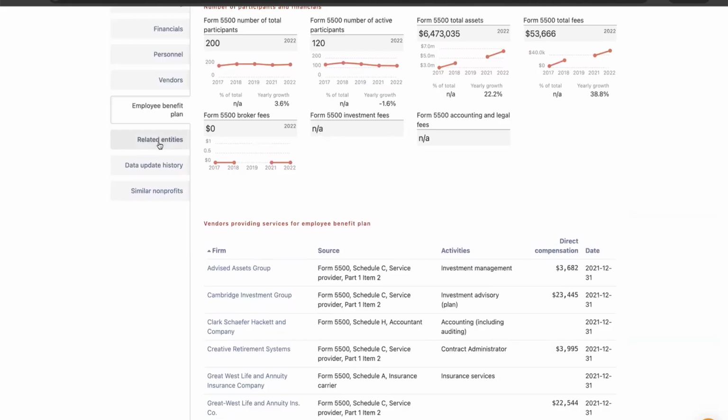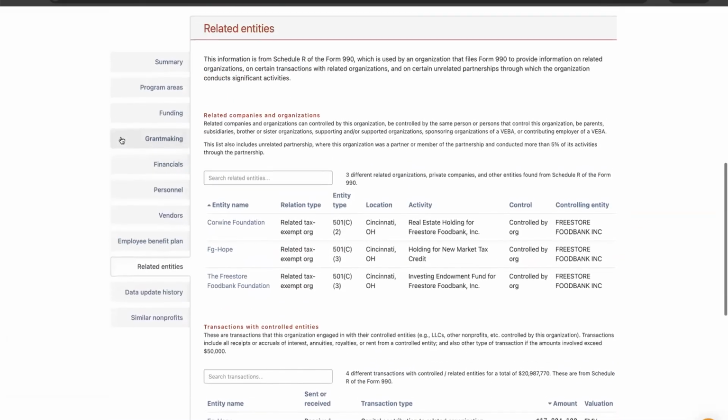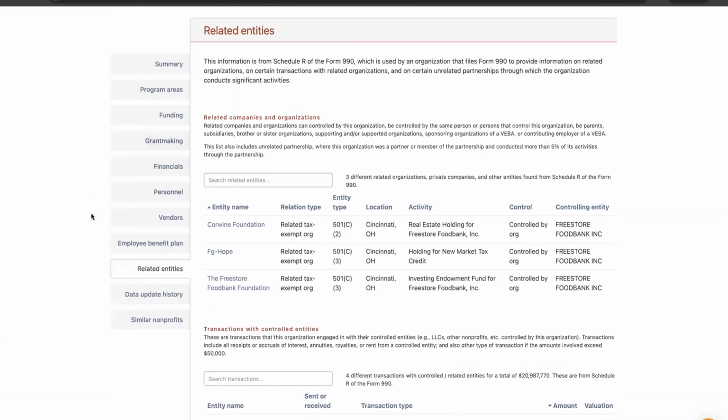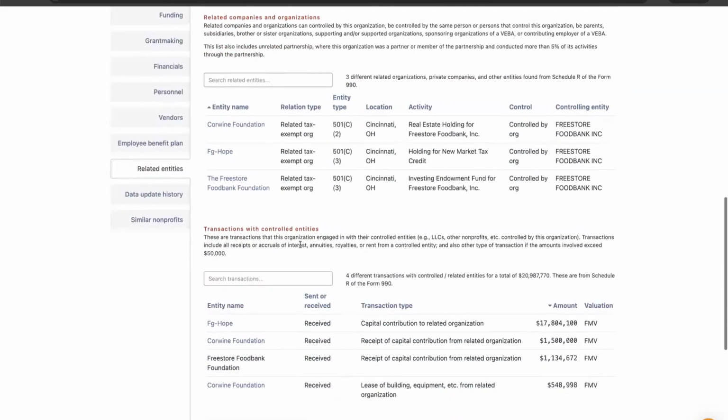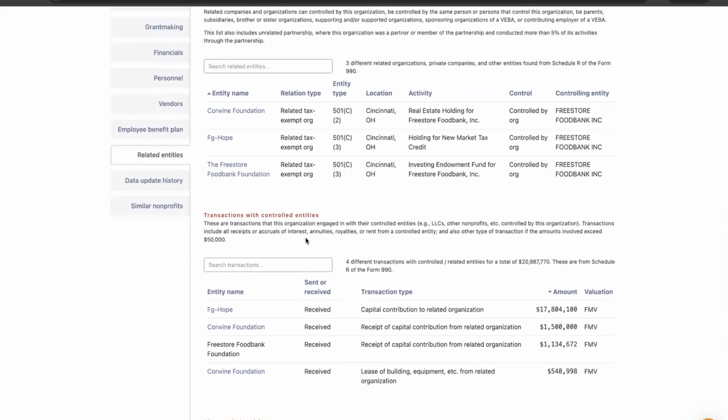The next data tab here is related entities. This information is coming directly from Schedule R of the Form 990. This information is all about any other nonprofit or corporation that has some sort of legal relationship with the given nonprofit that you're researching. So you'll get a breakdown of the related entity, the relationship type, location of the related entity, as well as transactions between the two.